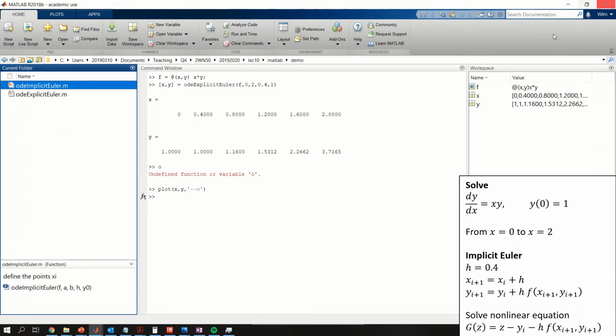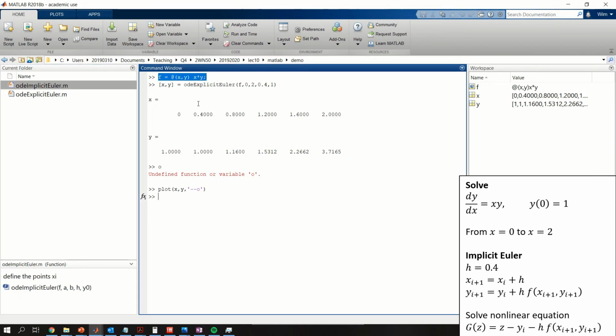Okay, let's give it a try. We have defined this function f already for this explicit Euler integration, so now we can simply reuse that. So ODE implicit Euler, again we use the same parameters: the function is f, we start at x is 0, we go until x is 2, we use an h of 0.4, and we use as an initial condition y0 of 1. Let's see what this gives out. Again, we get back an x, which is the same as for explicit Euler. That makes sense. But we see that our numerical solution y is somewhat different.